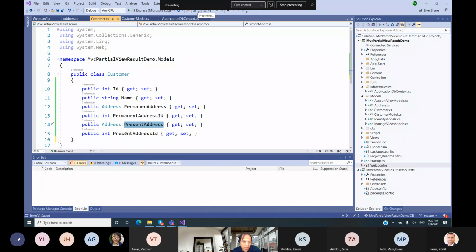You can refer to the same table. The only problem with this is the naming convention. I'm not sure if it's going to work with the naming convention, because when it tries to match the link between customer and address, it will check the name here, permanent address ID, and it won't match my address ID that is in the address table.